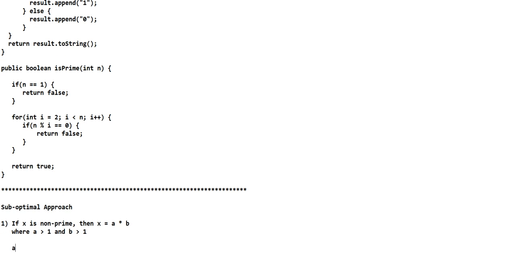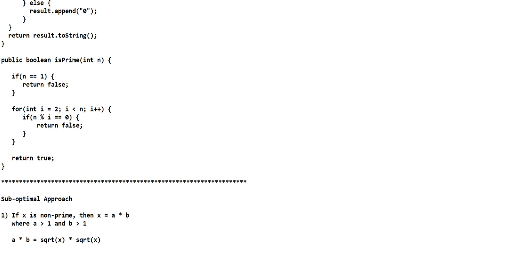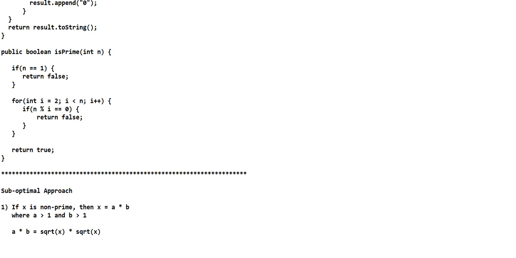So a into b, can I write a into b is equal to square root of x into square root of x? What is square root of x into square root of x? It's x, right? So I can write that a into b is x, so a and b, right? At least one of a and b should be less than or equal to square root of x. Okay, so let's see.